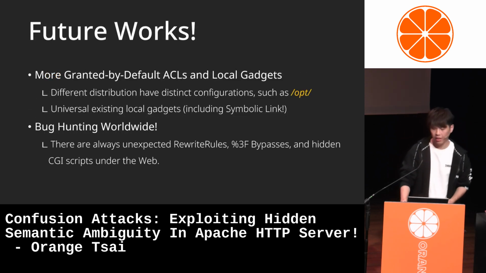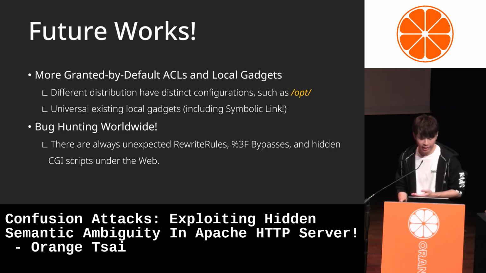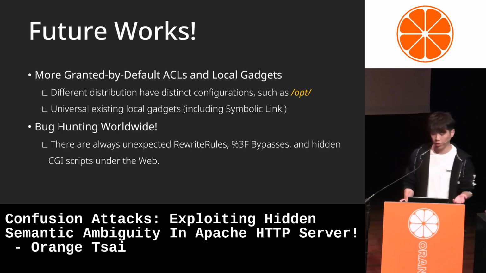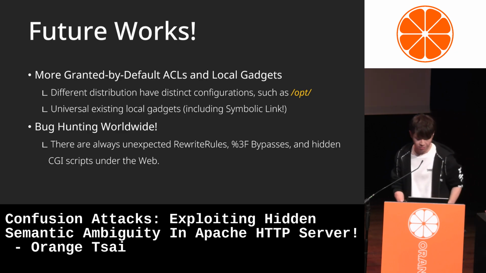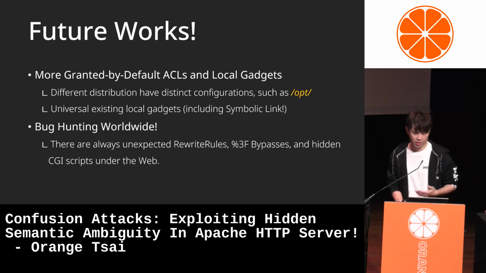Also, there are some future works. For example, different distributions have different configurations. So exploring, such as FreeBSD or even on-premise applications, could reveal more allowed-by-default ACLs and reveal more local gadgets and symbolic links.